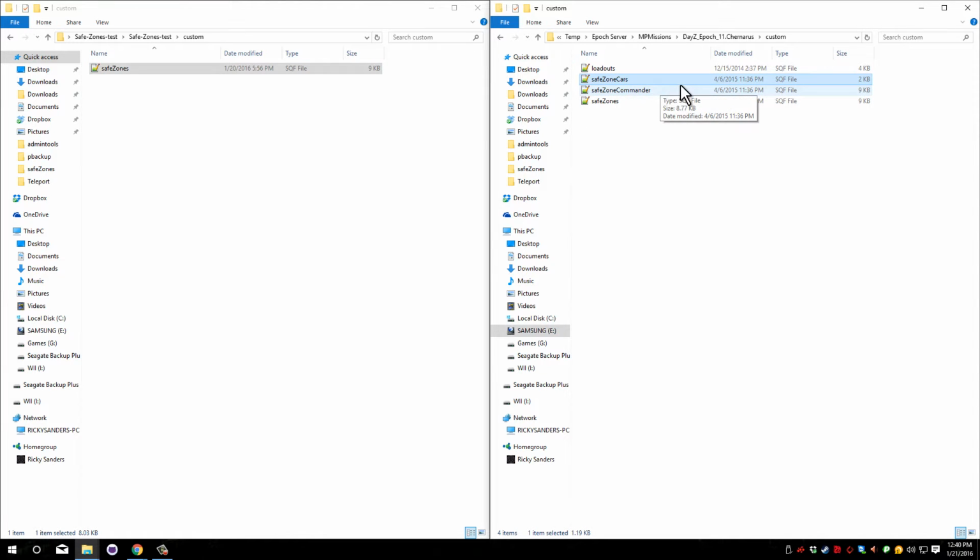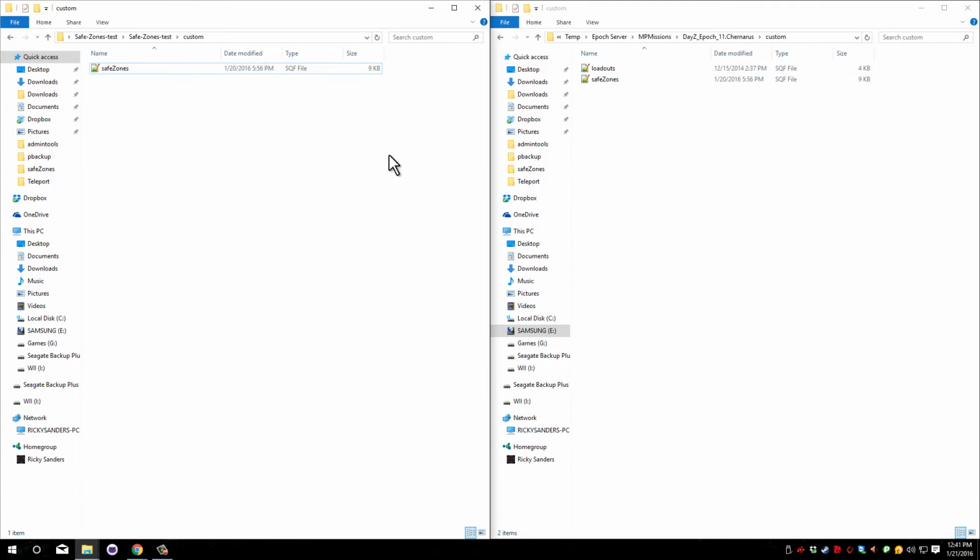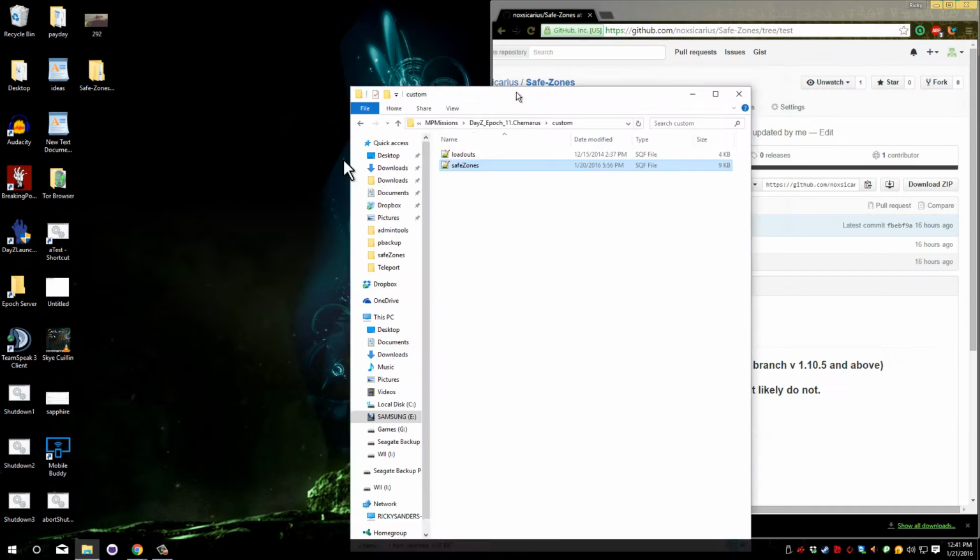If you have the previous safe zone installed, like I still do, you can remove these two, the safe zone cars and safe zone commander. That was built off of the old Aegean safe zone commander system with an added safe zone for the vehicles. So now we have our only one safe zone system in there. And that's it for the downloaded files. You can actually close that.